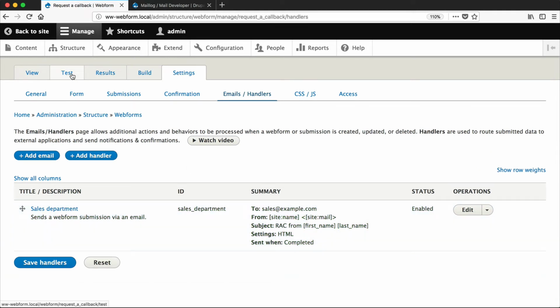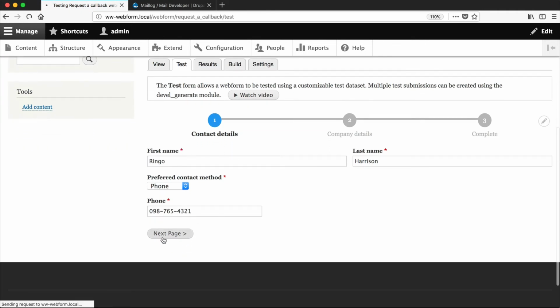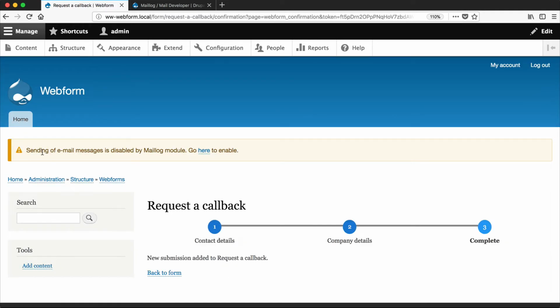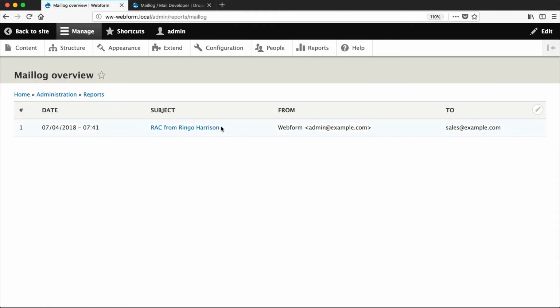So let's go to our form, and we'll use the Test tab, and let's click on Next Page, and then Submit. And then we get this nice message reminding us sending of email messages is disabled by maillog module. Now let's check out the logged email. So go to Reports, and then you should see maillog. And here you can see the logged email.